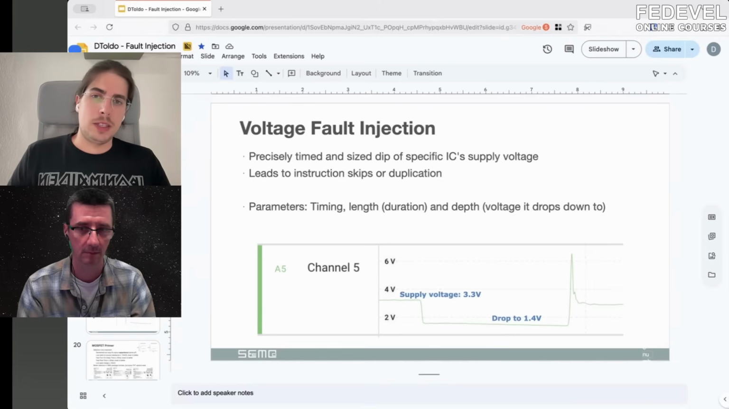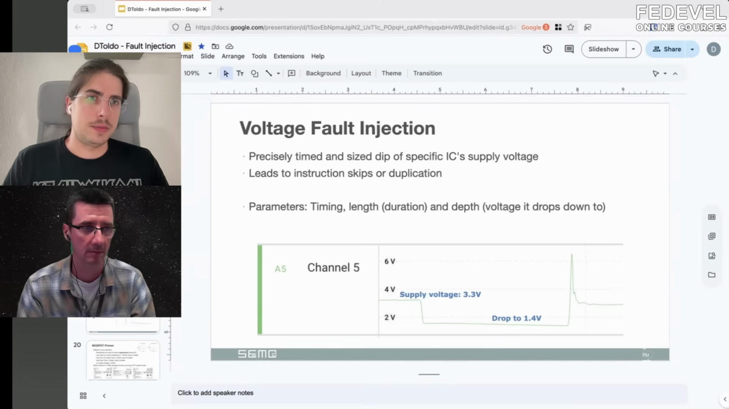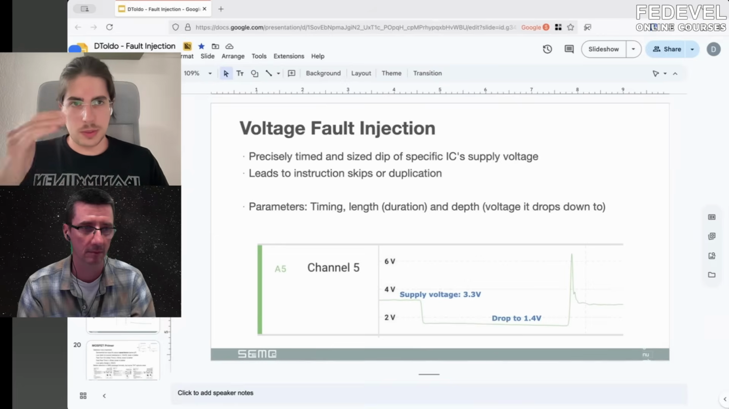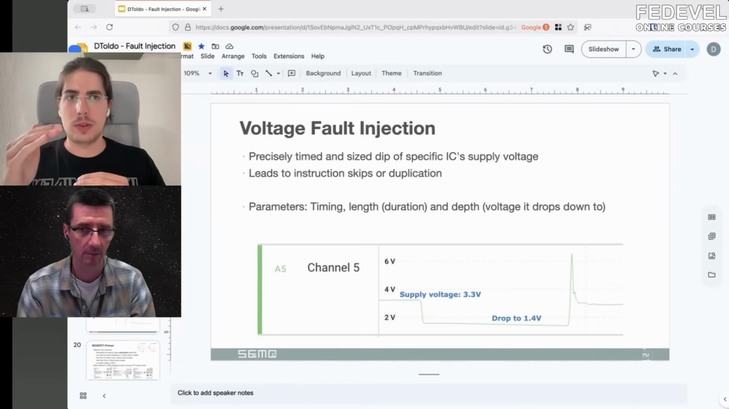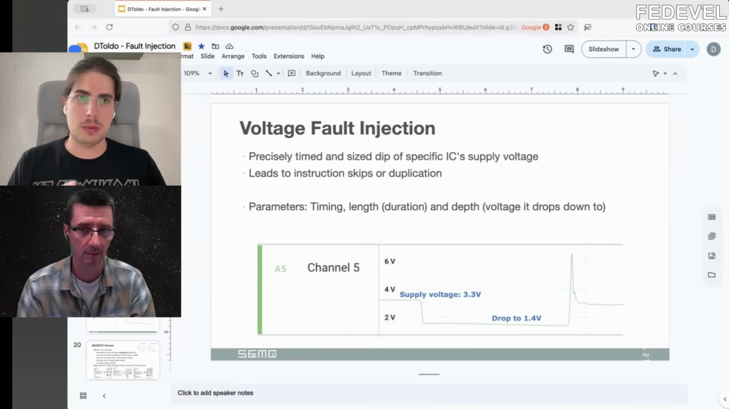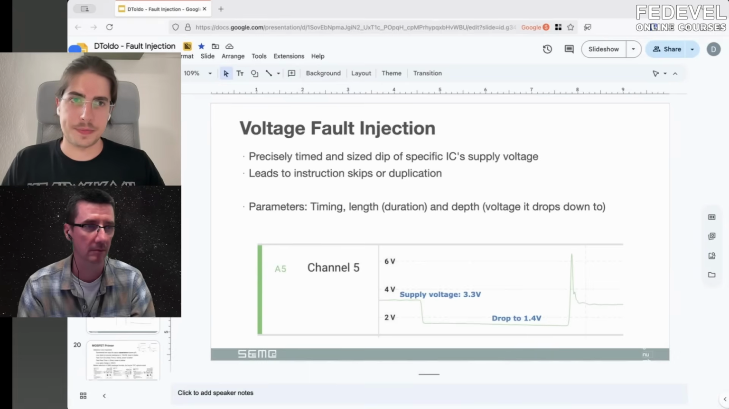And we have fewer parameters. We only have timing and duration. We can change the depth, so the voltage it drops down to, but it's usually more of a hardware setup thing. So the way we set up the hardware, the MOSFET we choose, or if we use two supplies and an analog switch, we can of course set the secondary voltage. But usually that's something we don't script and modify up and down, but we set it once in a way that's fine for this chip, and then we just modify timings. So that's what makes it so nice and simple.